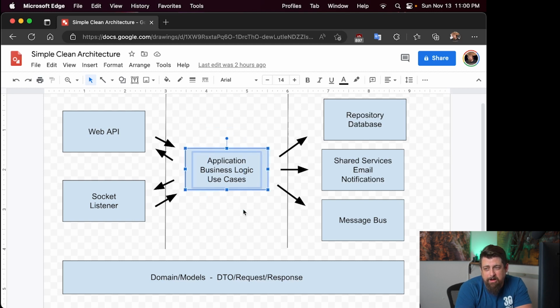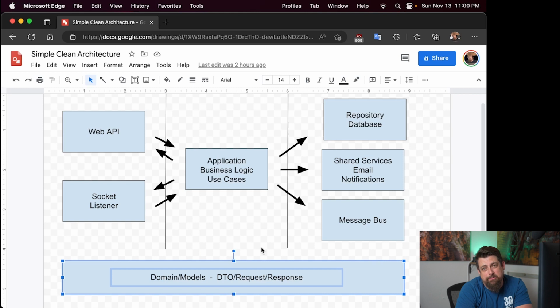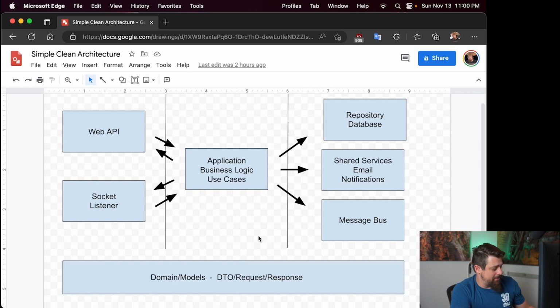So all your logic, all your brains of your application sits in there. From the user, they'll come into either an API or a socket listener or maybe something else. They will call and get a response from that, and then this thing, based off of an interface, will talk to either a database or maybe shared services or maybe an email bus. And the only thing that's the same between all three of them are your domains or your models. So let's take a look at this in practice.